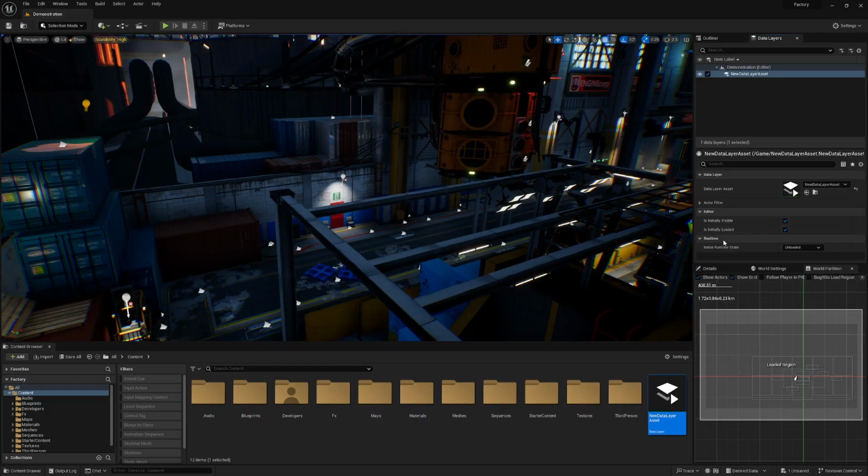But then here we also have the runtime option, initial runtime state. You've got unloaded, loaded, and activated. Unloaded is self-explanatory. It's not loaded at all. Loaded is it's loaded in, but it's not visible. And activated basically means loaded and visible. So both of these are checked as true, basically, in activated.